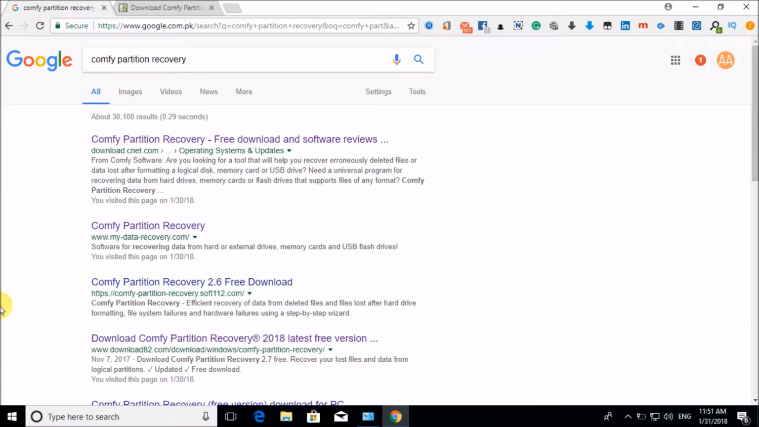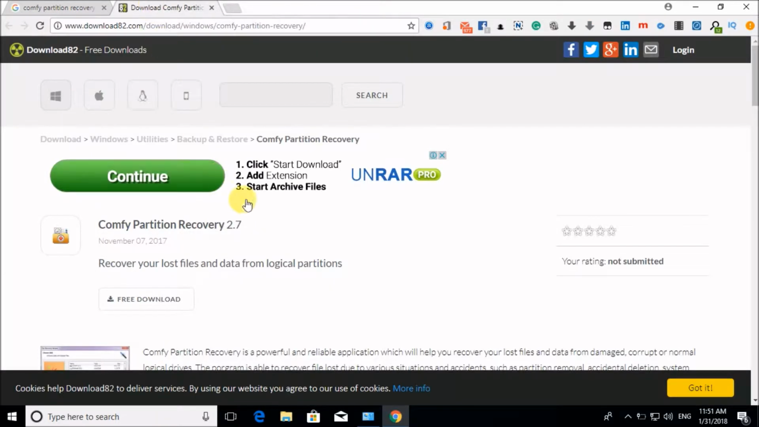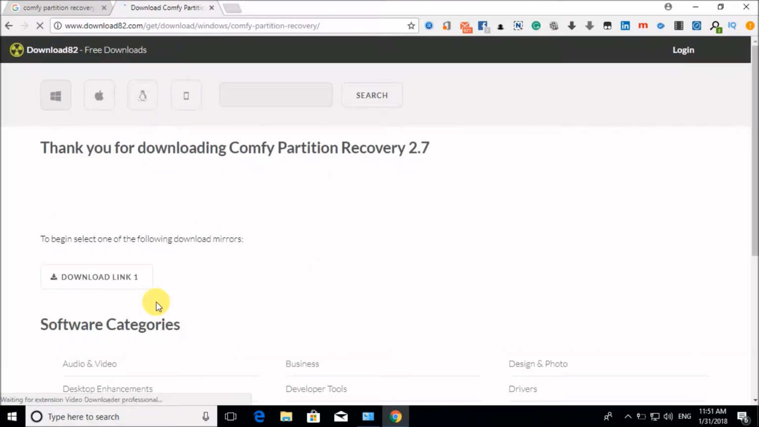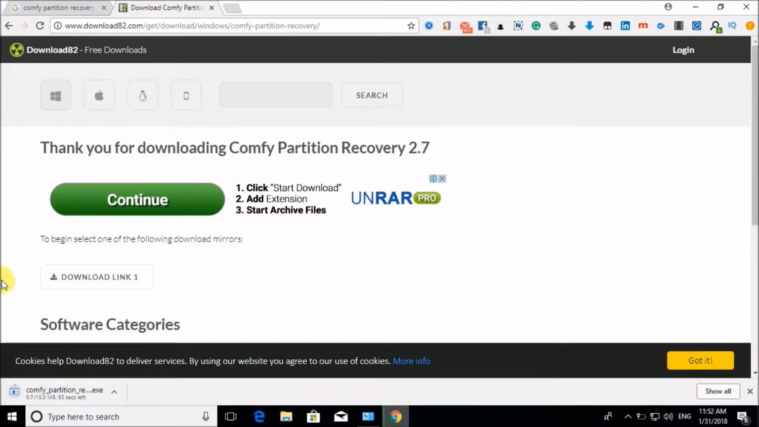Search Comfy Partition Recovery. Click on this result. Click free download. Download link 1. Downloading start. Downloading is finished.